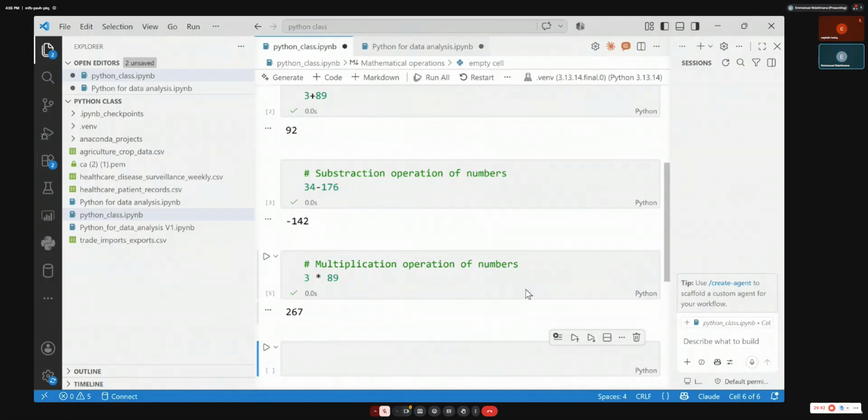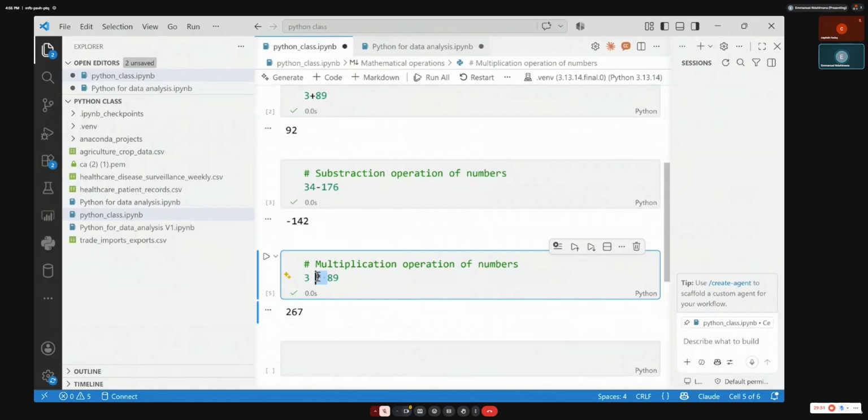You see, so now for multiplication, you use this star. This star, it is used for multiplication. Is it easy to access the star with your keyboard?